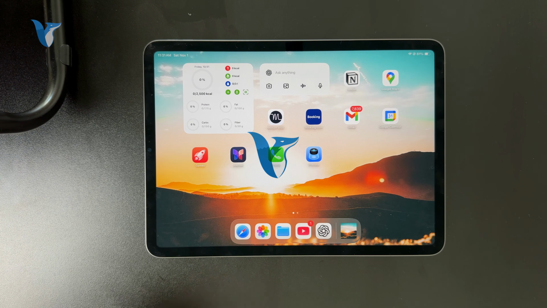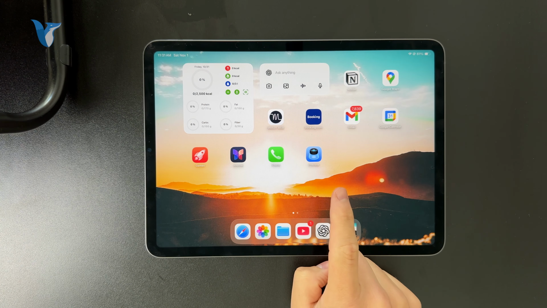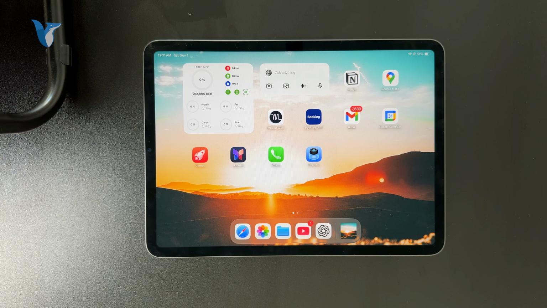Now, how do you enable the night light on your iPad? Like turn on the night light mode?